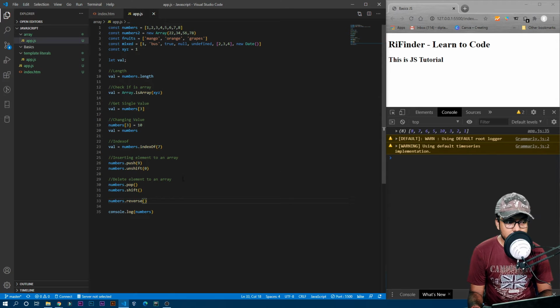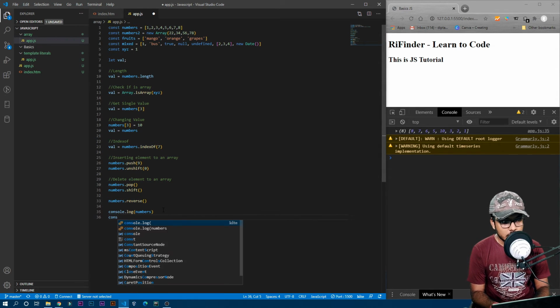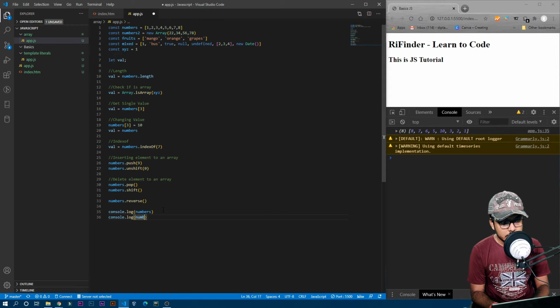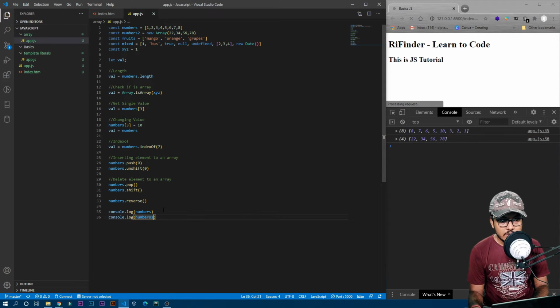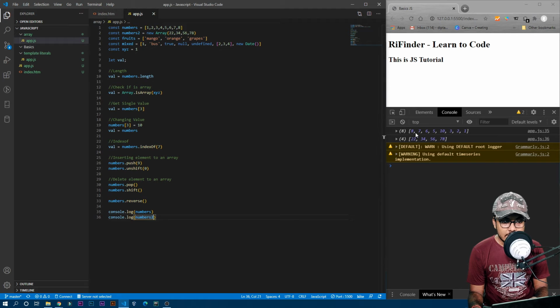And now assume we have numbers, right? And now if I print numbers2, console.log numbers2, now if I save it, you can see we have this 8 7 6 5 10 3 2 1 in one array, then we have 22 34 56 and 78 in another array. And now assume if you want to merge these two arrays, that means if you want to concatenate these two arrays, you can just use the concat method.